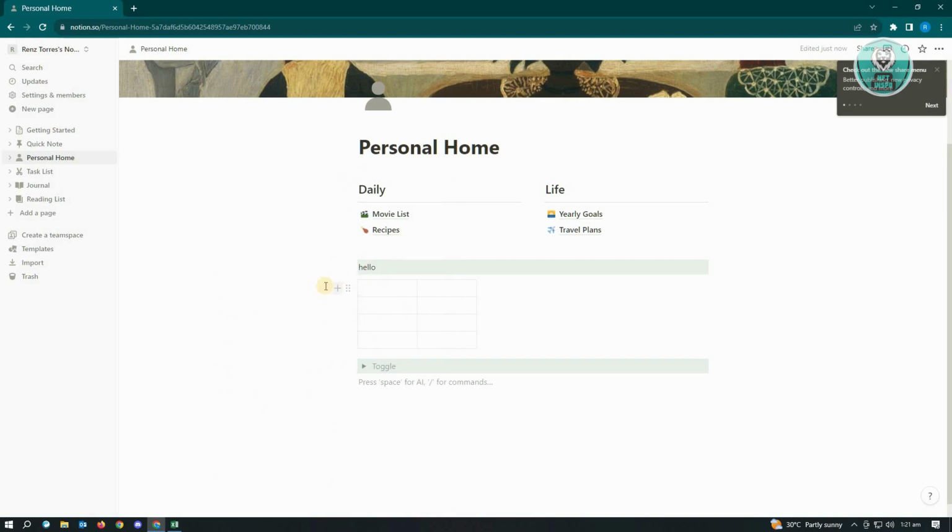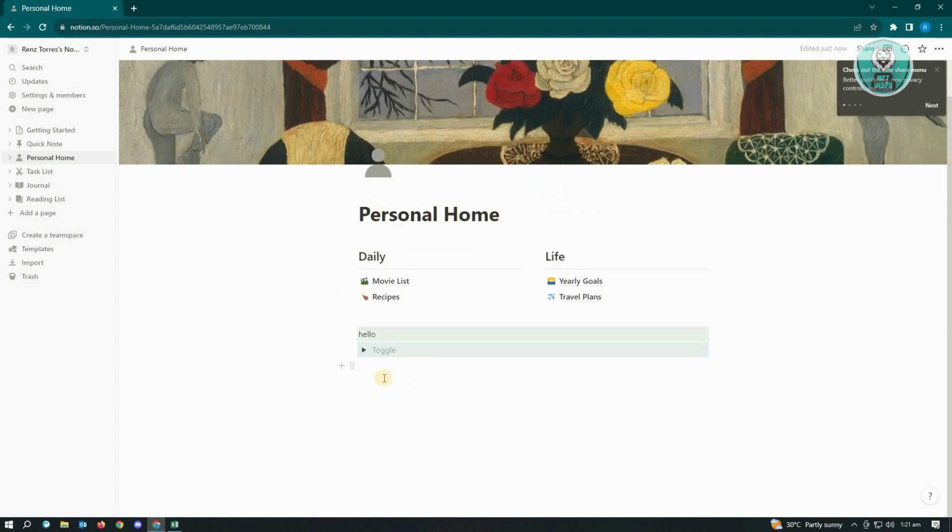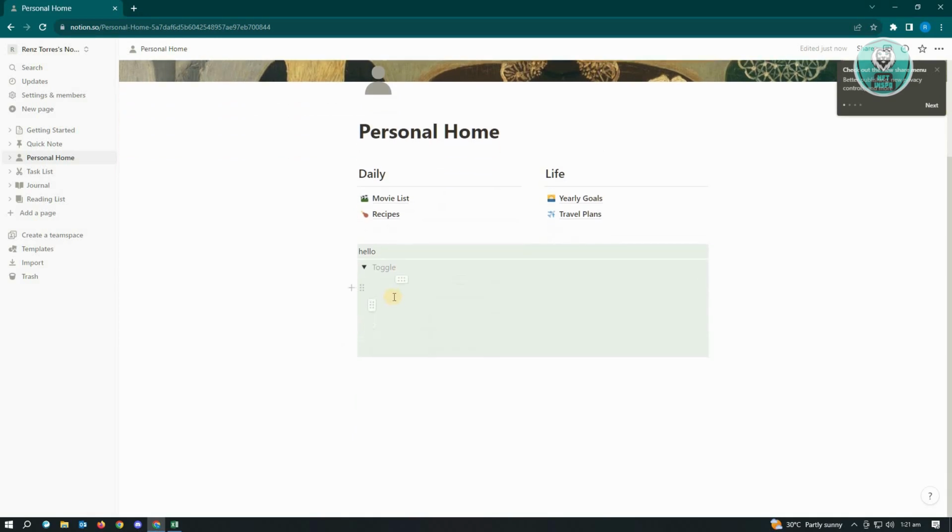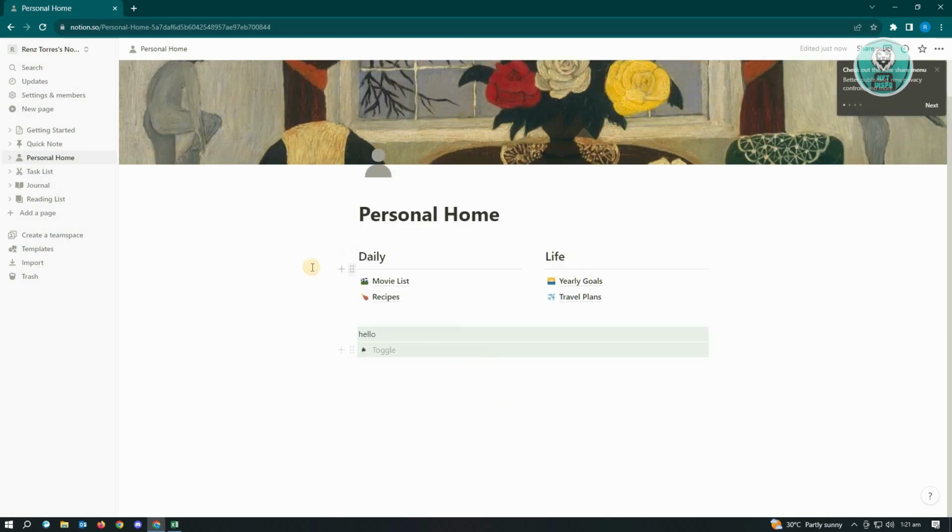And for you to add color to your database or your table, you just need to drag it into the toggle section. And when you open up the toggle, you'll be able to see that our table or our database now has a background color. So this is the alternative.